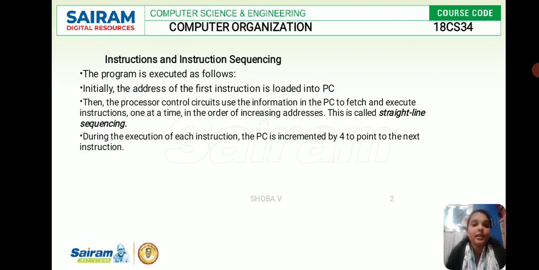And now we'll see how the program is executed. Initially the address of the first instruction is loaded into the PC. Then the processor control circuits use the information in the PC to fetch and execute the instructions one at a time in the order of increasing address. So this is called straight line sequencing.